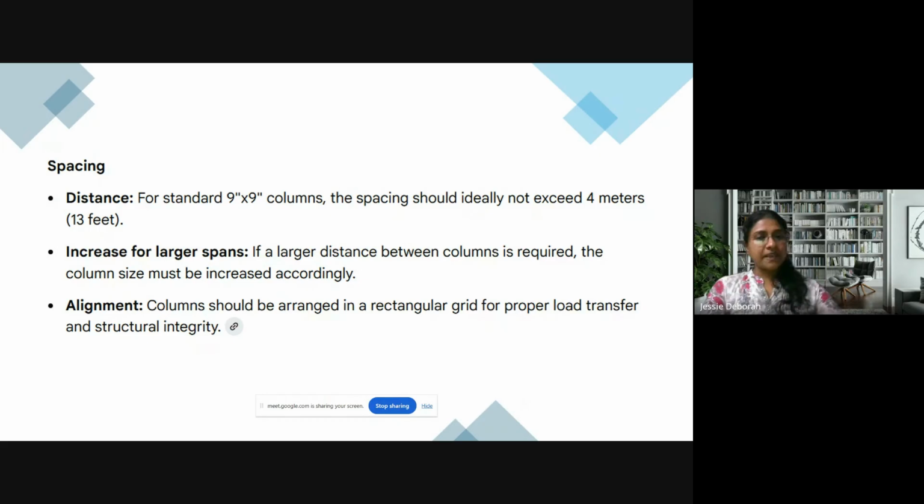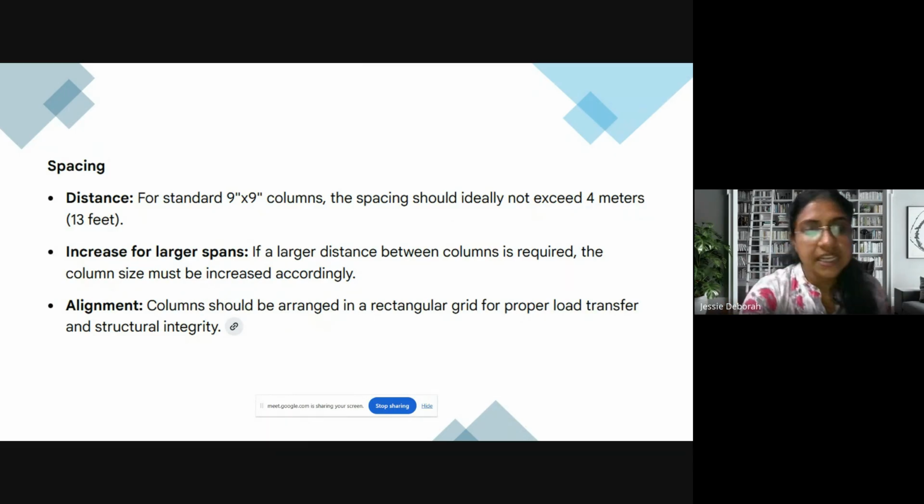Okay, so the spacing, the distance for any column, the standard distance should ideally be 4 meters. It should not be more than 4 meters. If you can keep it somewhere between 2.5 to 4 meters, it is completely okay. Now for larger spans, if a larger distance between the columns is required, the column size must be increased accordingly.